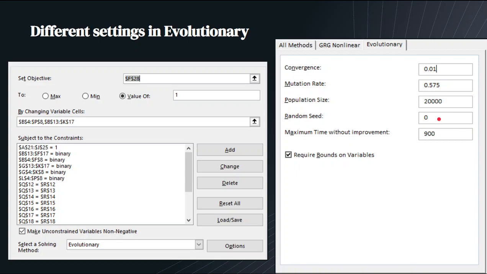A random seed is basically just a string of random numbers that it uses to make the random decisions. If you put the same random seed number, it'll do the exact same solution every time, because it's not really random at that point, using the same seed, because it's using the same process of decision making every time. So by leaving this blank, you're creating a new series, thereby making it kind of random. The maximum time without improvement is kind of exactly as it sounds like. It's how long it'll go. If it doesn't find improvement, it'll just stop. For my problem, that's rather big, so 900 seconds or 15 minutes.